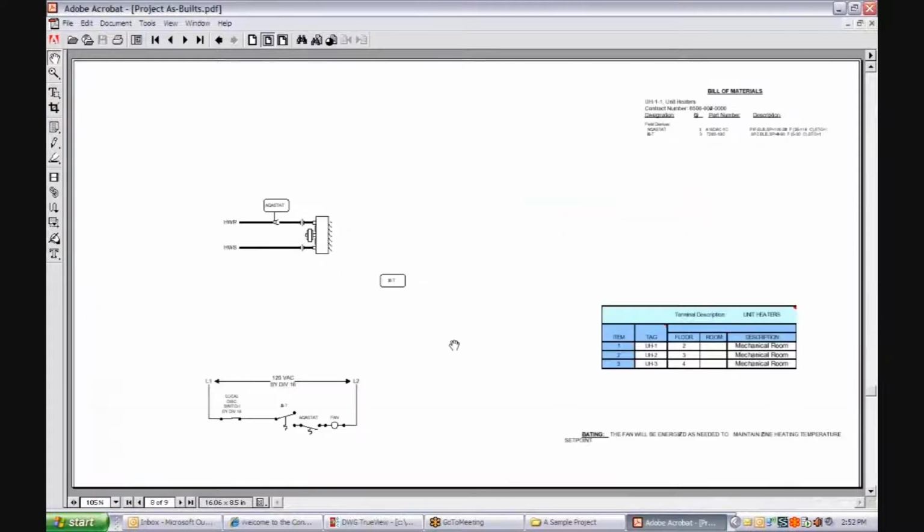Then the next system is another terminal unit, but in this case this is a local control, so there's no DDC control on that. So you've got to make sure you don't estimate graphics for something that's not even going to be in the database.